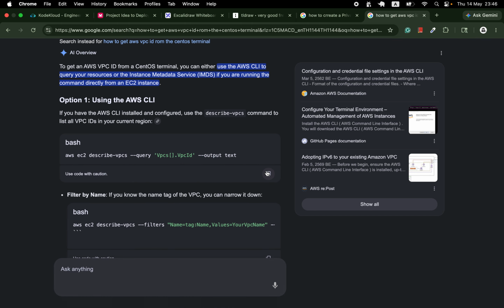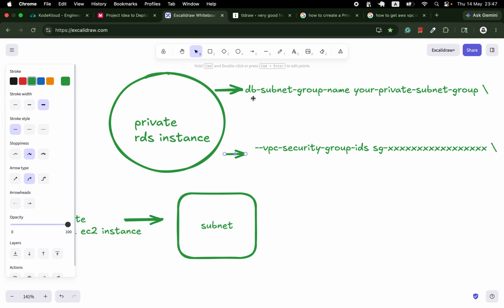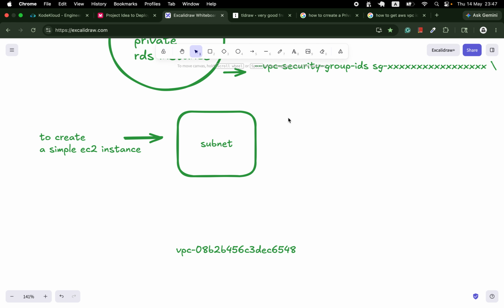So let me run this command to get the VPC ID. Alright, so we get this default VPC ID. So let me keep it somewhere. I will keep it right here.